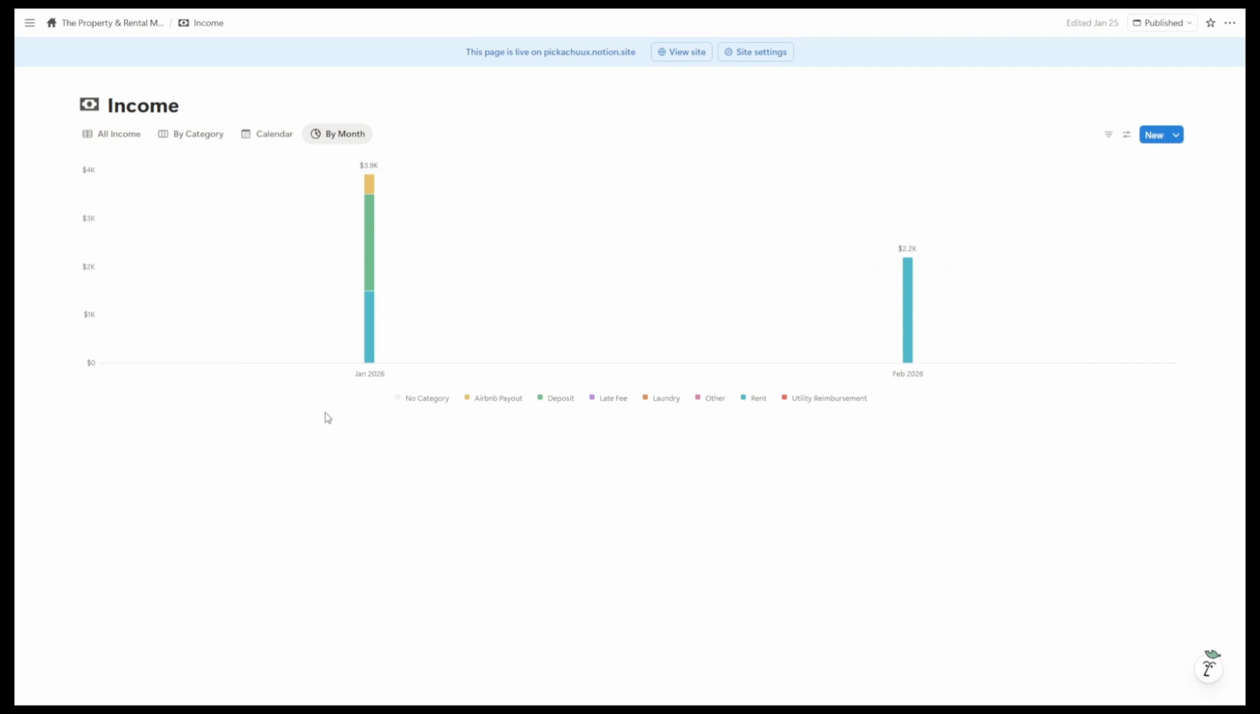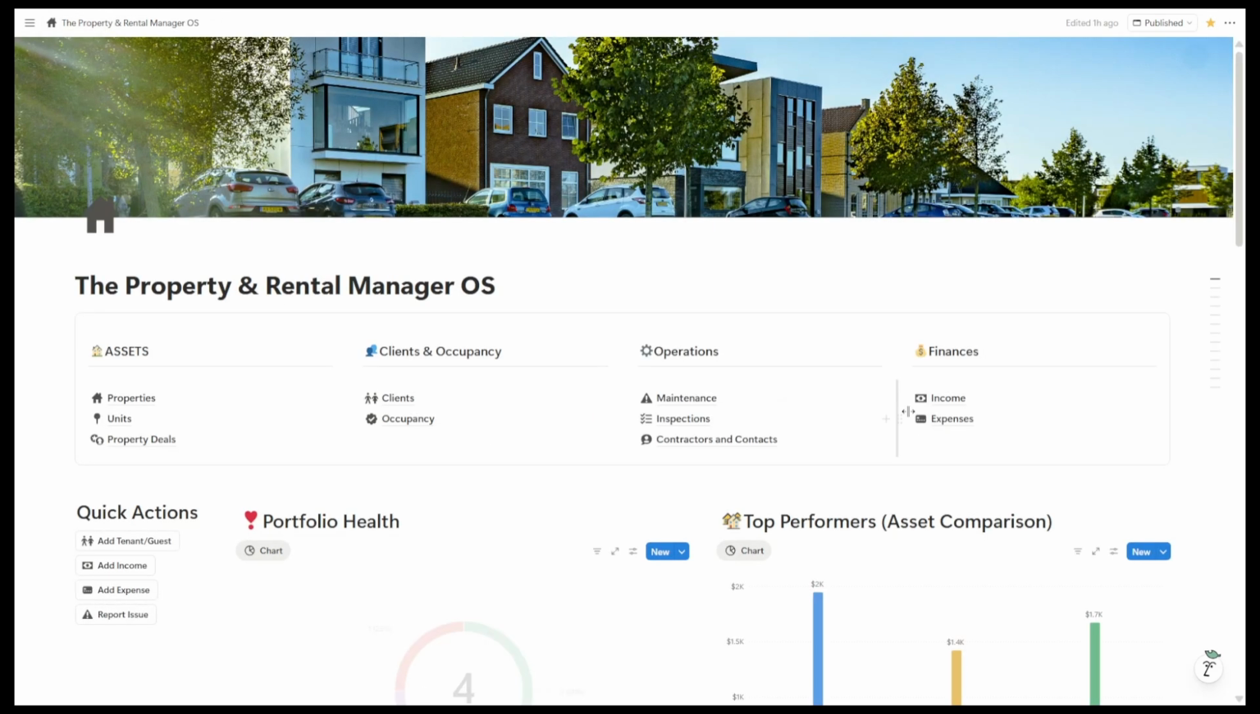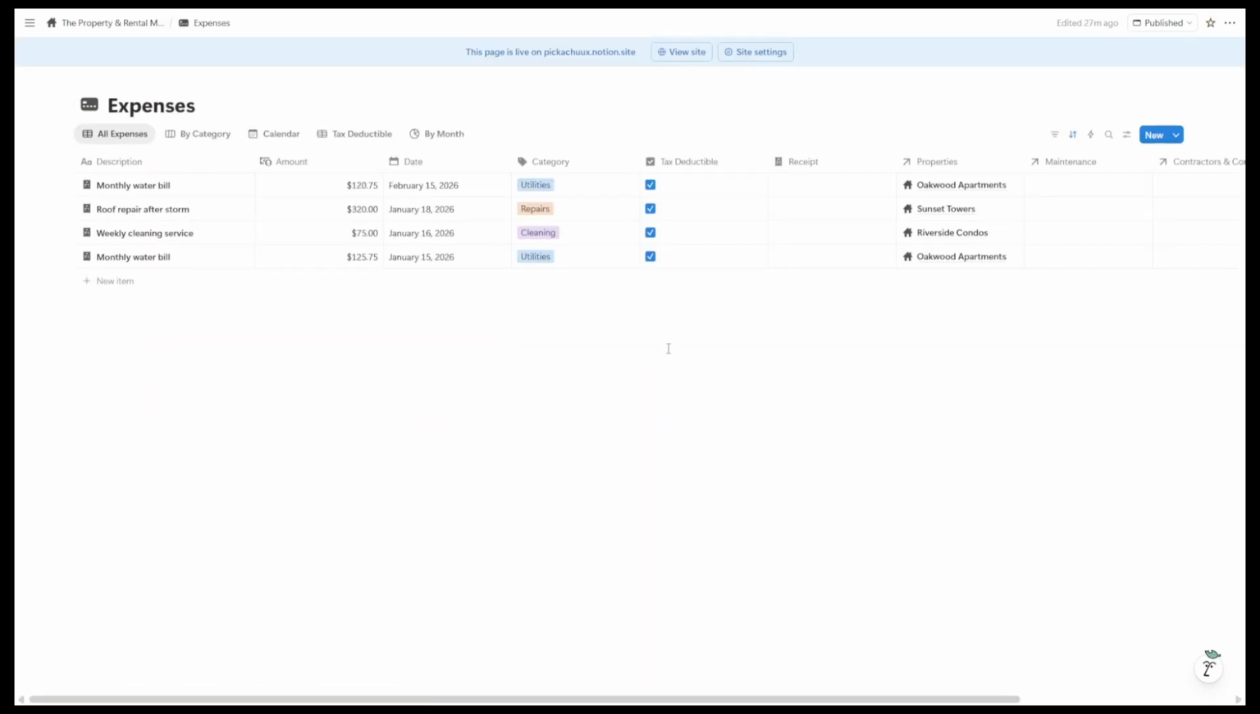And the best view, which I prefer, is the chart view. This is going to be showing you each month and the specific category that has brought you money for that specific month, and you can compare all your months. And finally, we have the expenses table.